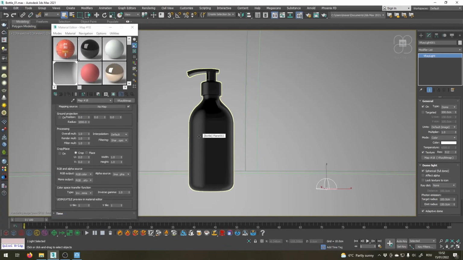Okay guys, that's it for our custom HDR map creation tutorial. In the next one, I will show you how to set up the studio lighting using this HDR map as a single light source.